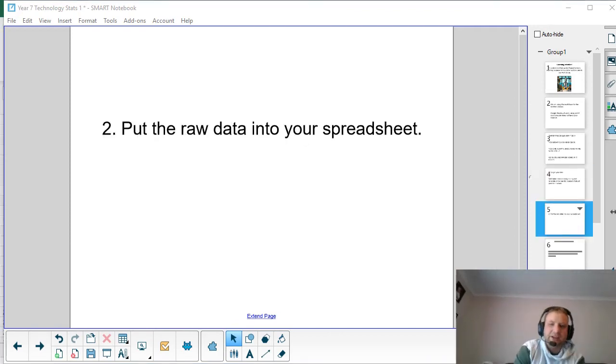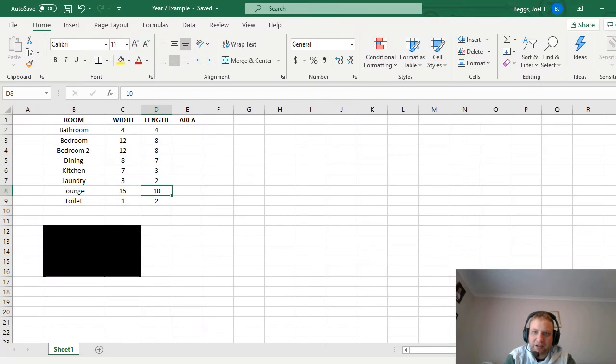All right, what you'll have to do next is get that raw data and put it into your spreadsheet. So you'll be opening up Microsoft Excel. Save your file as soon as you start. You can call it, I don't know, stats project or something like that. We're asking you to make headings that stand out. So probably in your top row, you'll want your 4 columns. You'll want the room, the width, the length, then you'll want area, because we're going to be calculating that in a moment.